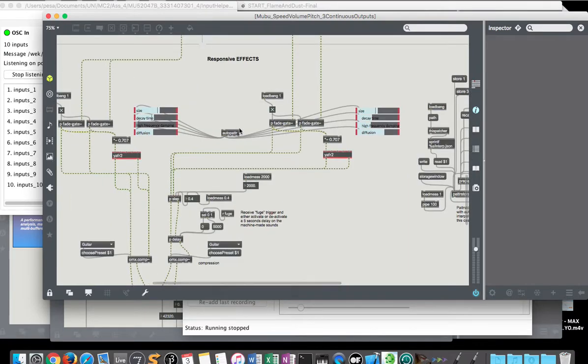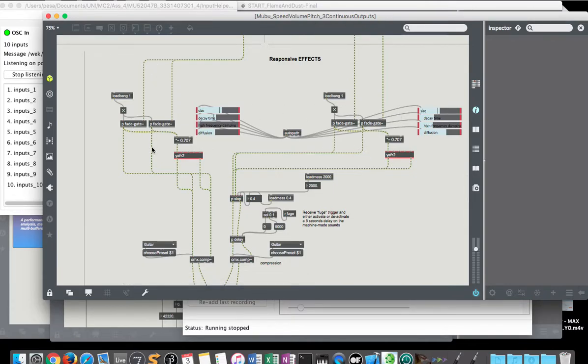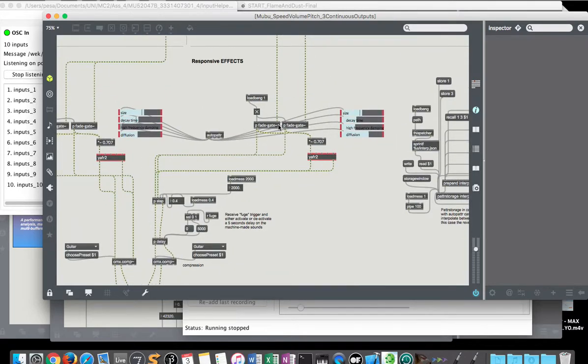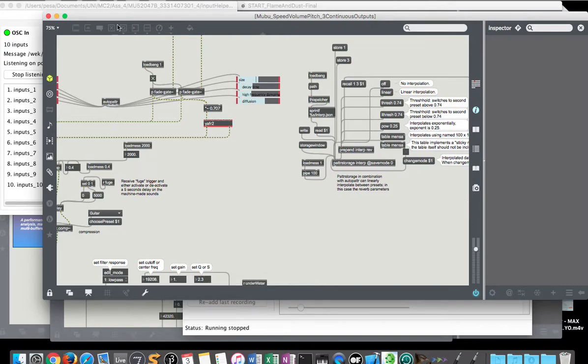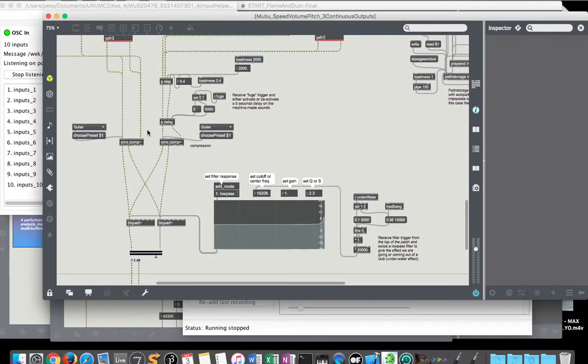Then there is a reverb, and there are two reverbs which affect the clean and the processed sound. What happens is that when a certain chord is hit, it moves between two presets, and then auto pattern storage interpolates between them. Then there is a slap delay, which is fixed.